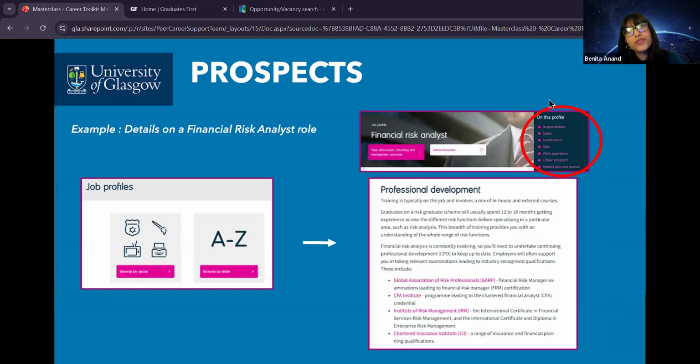And you can see that on this profile, it's also sectioned very neatly. You've got details on responsibilities, salary, if that's something you're looking at, qualifications, skills. If you're also looking at work-life balance, there's some details on that as well, which could be very useful for you. And one of the best features I would say is the professional development section.